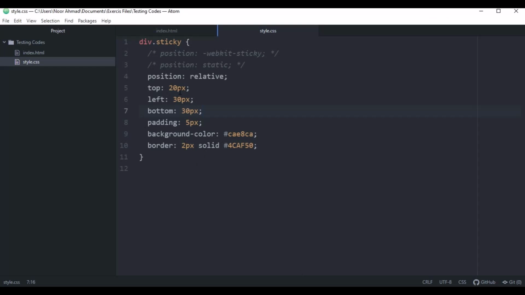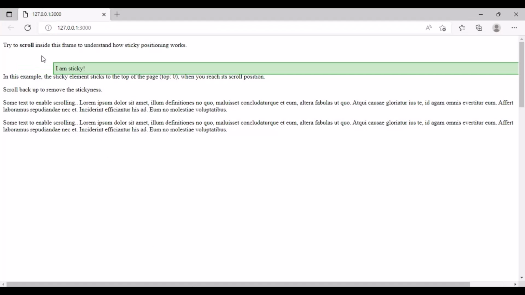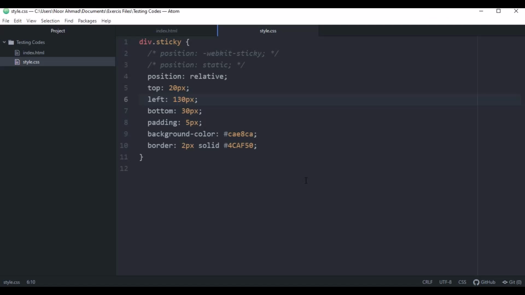Now let's add for left, let's add 130. It will be clear for you, as you can see. So by using the position relative, you can add changes by using the top, left, bottom, right properties. So this is the use of relative position, and it's also the normal position for elements in HTML.